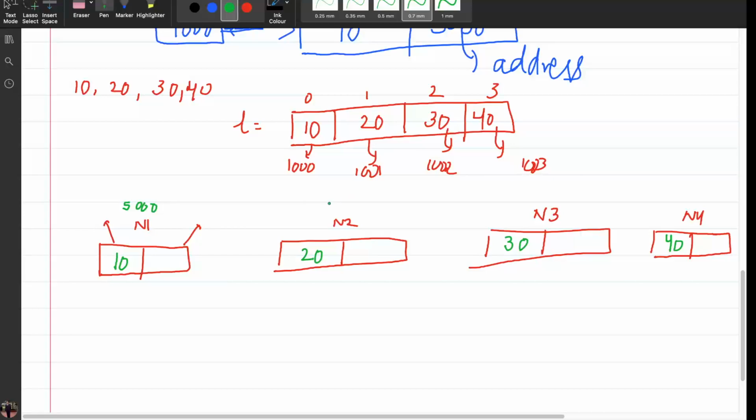Address of node 2 is 4000. It is not next to each other. It's just a dynamic allocation of the memory. Not next to each other. It will not be like 5000 and 5001. It can be anything. It can be even 5001, but it can be anything. Then node 3 can be 6000, just a sample address. Node 4 can be 8000.